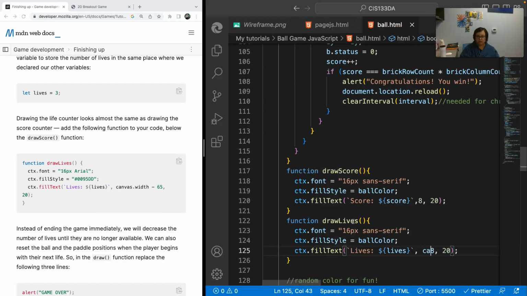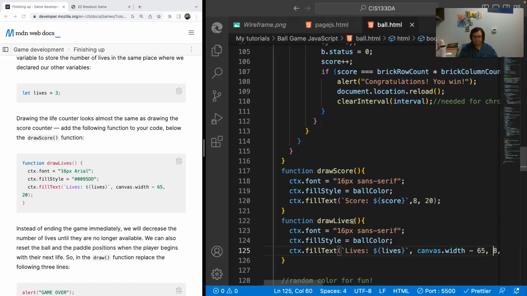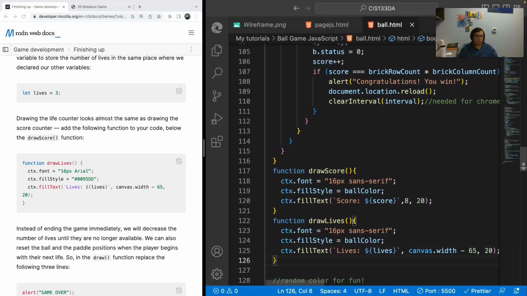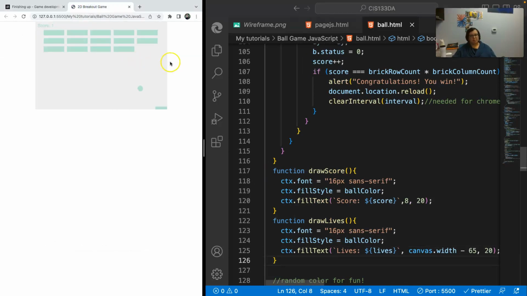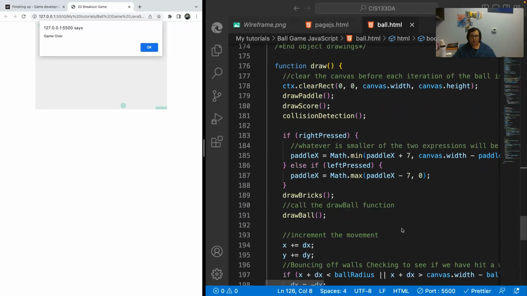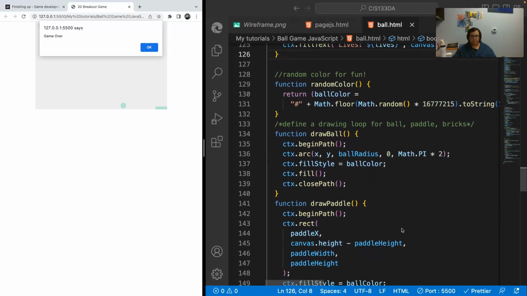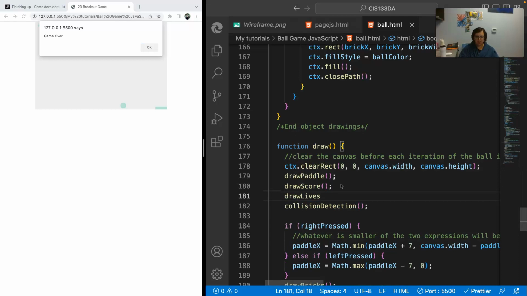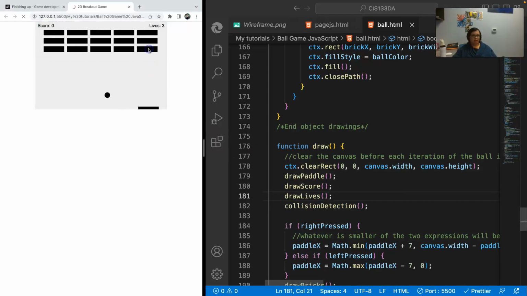Oh, so now we're using a calculation. Canvas width minus 65, and then down 20. Okay, so it's going to be on the other side. I get it. The 20 was the same. Okay, cool. So let's see, do we have it? No, we haven't called it. All right, let's draw our lives in our draw function: draw score, draw lives. Perfect. Okay, there we go.